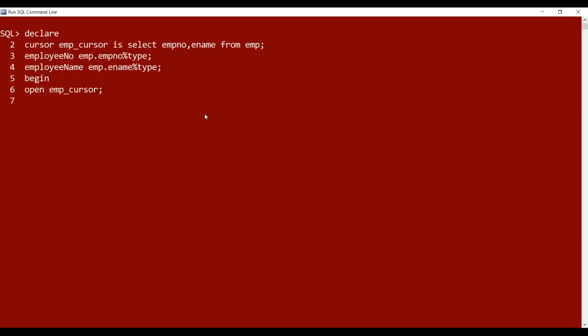After opening the cursor, the Oracle engine will execute the given select query on the database table and store the result in the cursor. After opening the cursor, I need to fetch the data from the cursor, right? Fetch using the FETCH keyword of emp_cursor, INTO clause of employee number and then employee name. Everyone, is that clear?